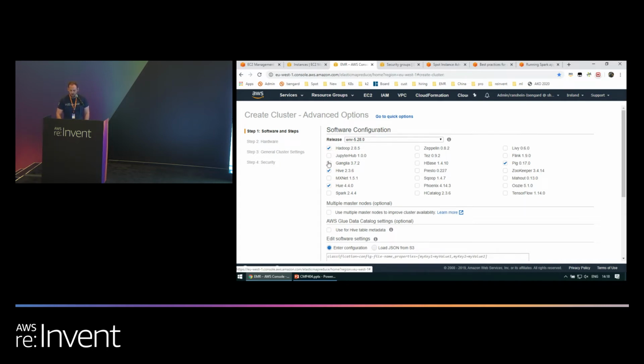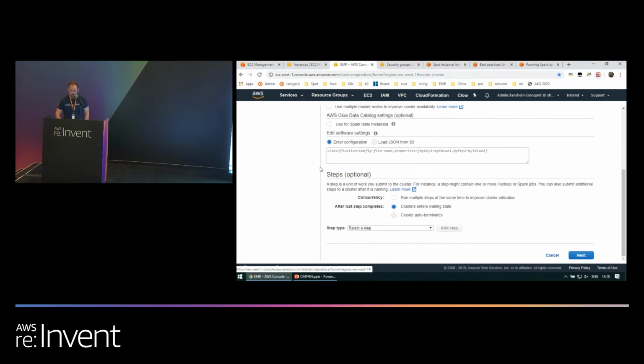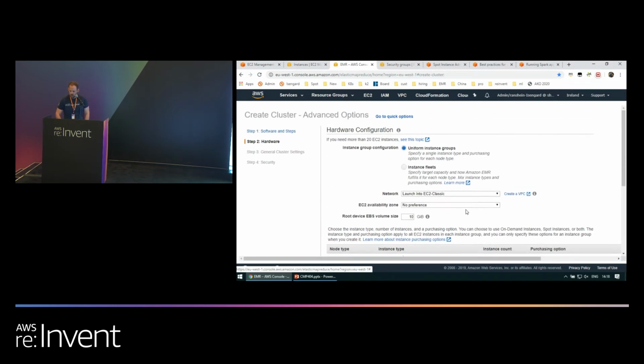So I'm going to start with just selecting which applications I want to use on my cluster. I'm just going to select Hadoop and Spark, which I'm going to run a Spark application on later, and Ganglia because I want to get some monitoring insights into my cluster. I can run an EMR step here, but I'm not going to do that now. I just want to get to where the magic happens, so to speak.